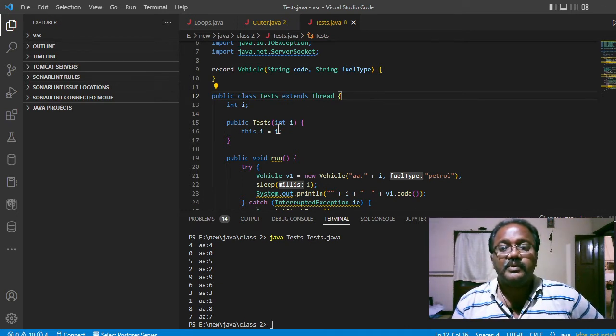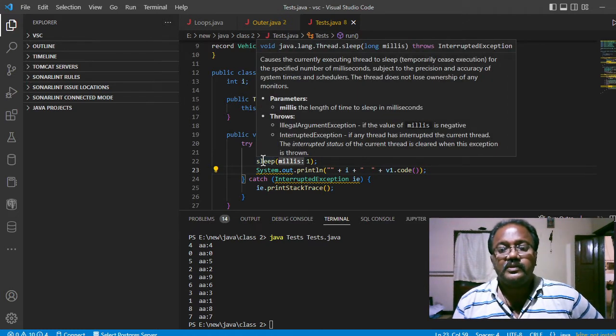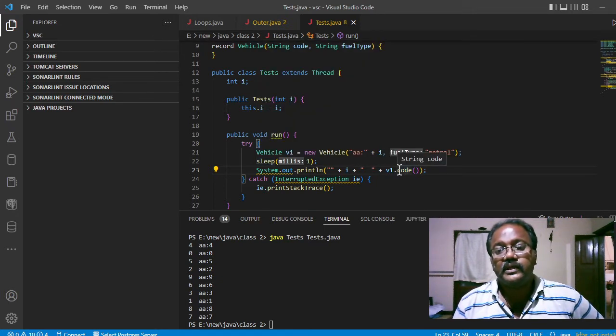Thread is a simple execution sequence. We are concerned about one method, that is the run method, where everything happens. What we do here is we create an object v1 and we tell it to sleep for 1000 milliseconds, then we print out the v1 dot code, like that. So this is milliseconds. Sleep is actually delaying the execution for 1 second, that's all. It prints v1 dot code. Earlier I told you every record field can be accessed like this. It is actually a convenience for getters and setters.